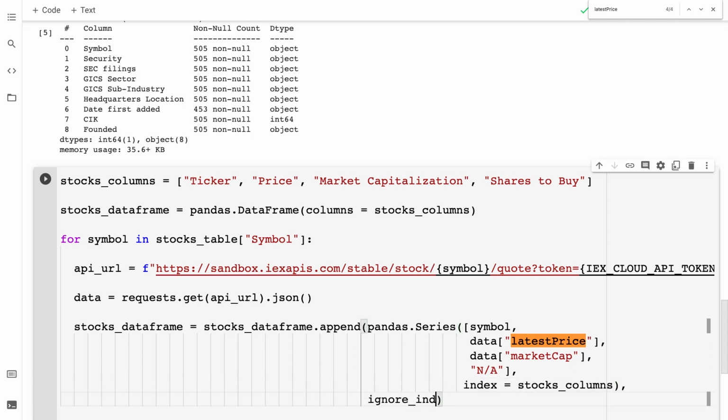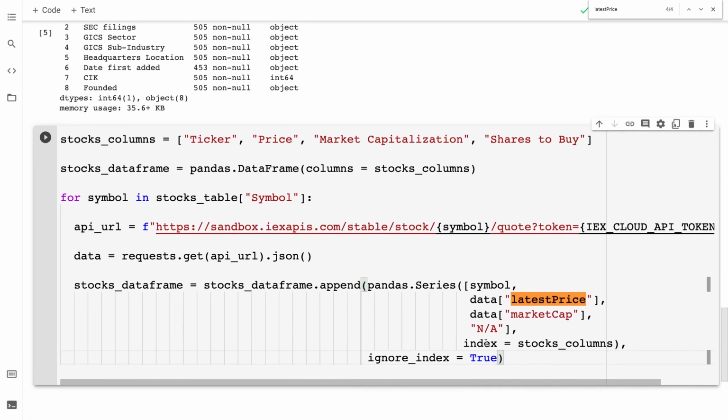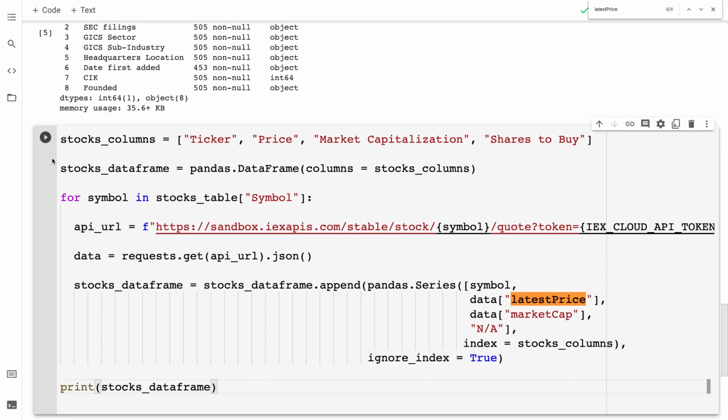Then we can also pass whether or not we want to ignore the index, and we can say true. All right, so this is going to append to our stocks data frame every single stock in that list, right? So then I'm going to just exit that for loop at the very end, and we can print out our results. The results will be inside of our stocks data frame, right? So I can print out that just by passing it to the print function.